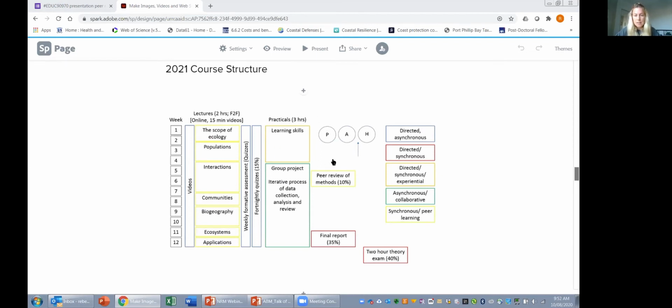These quizzes will be based on problems, so they'll not be regurgitating information. In terms of the practicals, the first few weeks will be spent learning skills, how to collect data. Then they will have a much greater amount of time in the semester to do a group project. This will allow for an iterative process of methods, reviews, and collections of data. To aid with the understanding of the report, there'll be a peer review of those methods early on, and then the final report will be due at the end. I'm hoping to be able to design some activities that can be a bit more student directed.